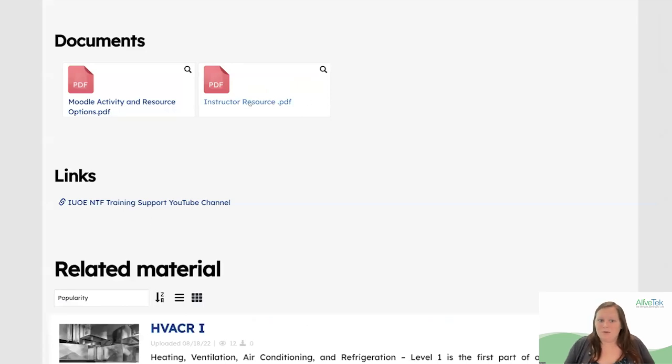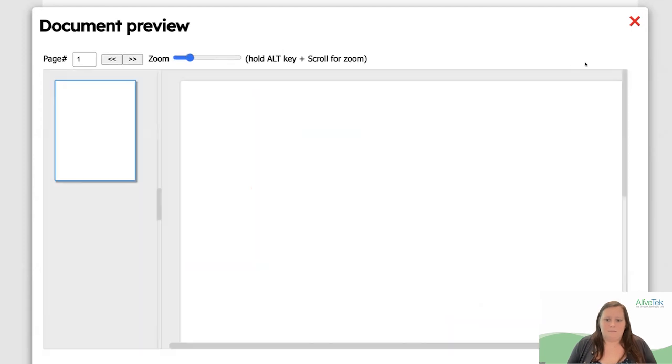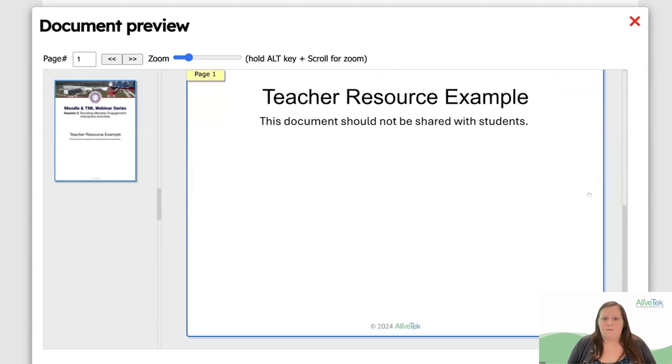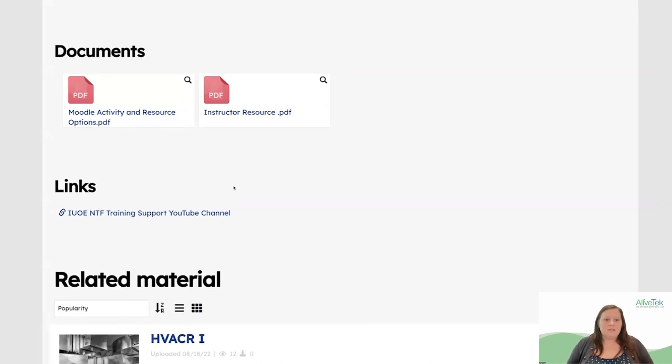Also in here, I've included something called instructor resource. If I open the preview for this, we can see that this is just for the teacher or the instructor, and it should not be shared with students. This represents those documents you wouldn't want to share inside of a collection. Those could be answer pages, answer keys for the assignments, test questions if you don't want to pass those out before the actual test, things like that that may be in the TML that you don't necessarily want to share with your class.